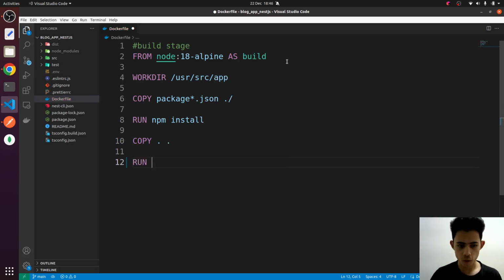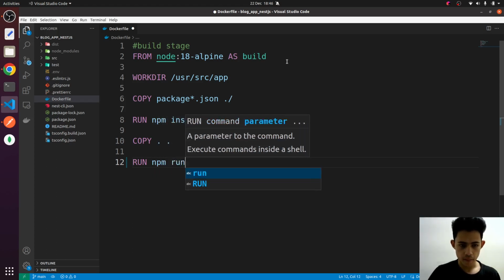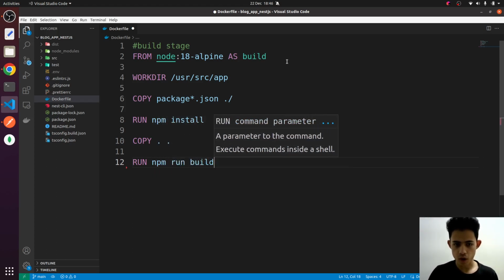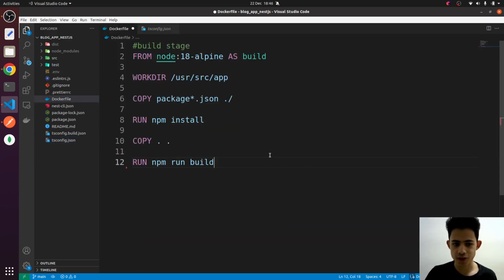And after I get all the code, I'm going to run the build script to compile TypeScript to JavaScript. And as you probably know, it will compile to the dist folder because that's how I configured it in the tsconfig.json file, right? The out directory is dist. So it will basically create a dist folder and then compile JavaScript into this folder. So this is all about the build stage.